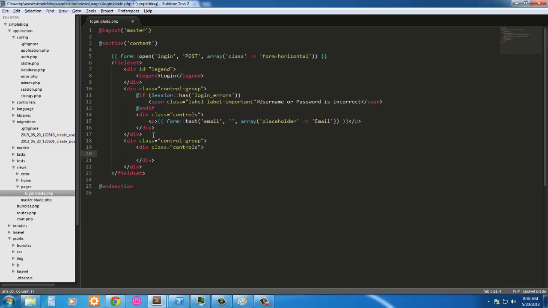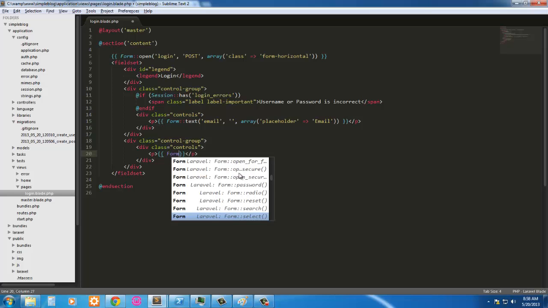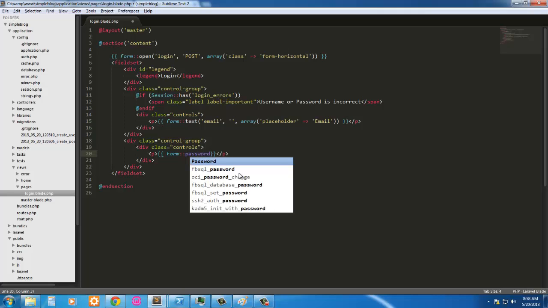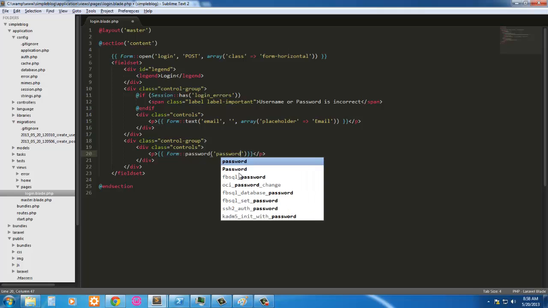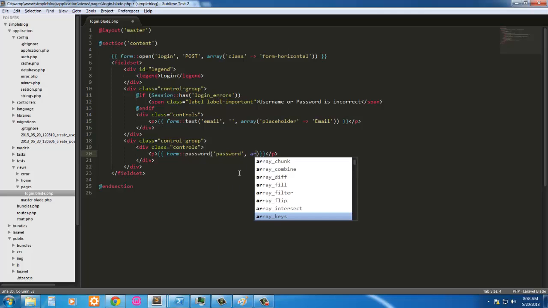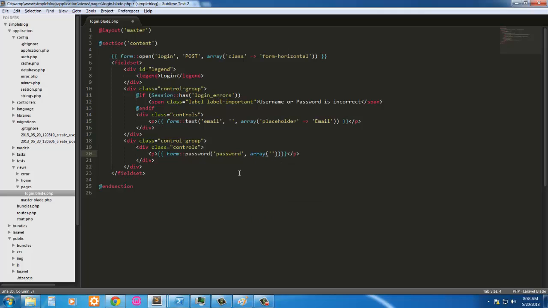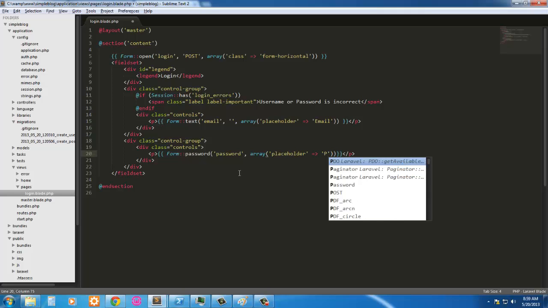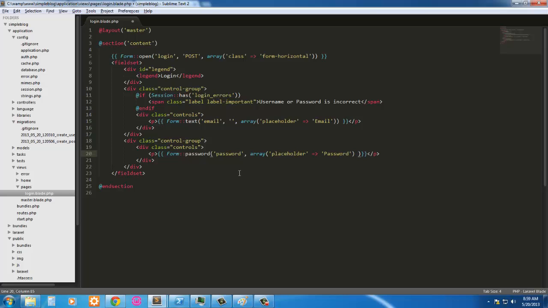And inside here we're going to have the password form. I'm not going to type this out, I'm just copying and pasting this from my notes here. No, I'm just going to go ahead and type this out. Could use my notes, but we're just calling the password here. It's going to be the password field. And of course, another array holding a placeholder. And that is going to be password. Okay, that's the end of that one.